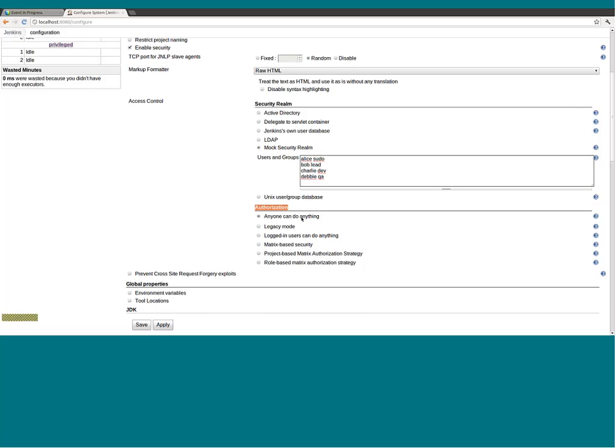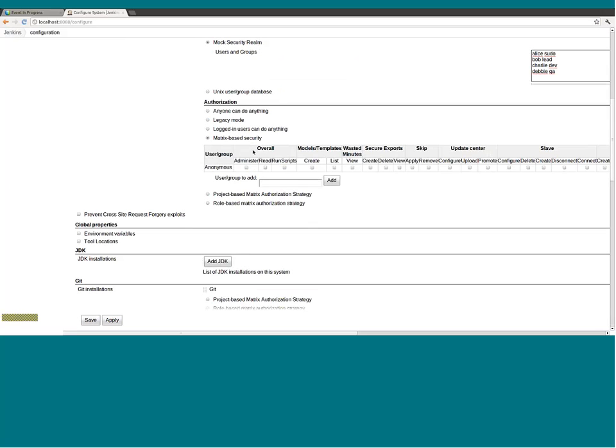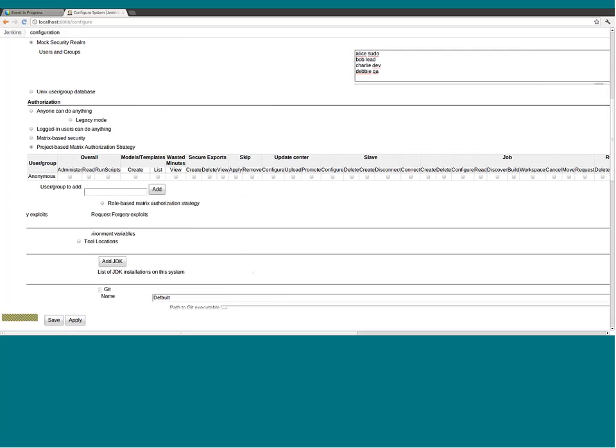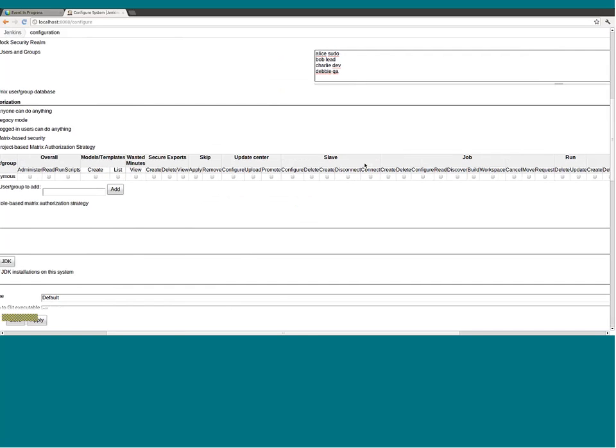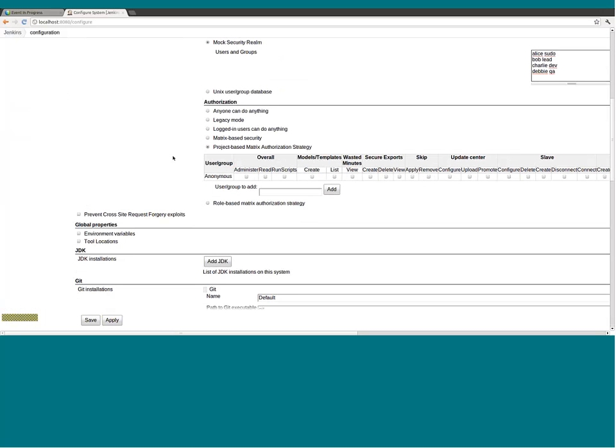By default, anyone, whether they're logged in or not, can do anything. There are a couple of authorization modes that are built into Jenkins, such as matrix-based security and project-based matrix authorization strategy. These are available in Jenkins open source. And these just let you give simple lists of permissions that different people can have. And you can see various permissions listed across here with tooltips.